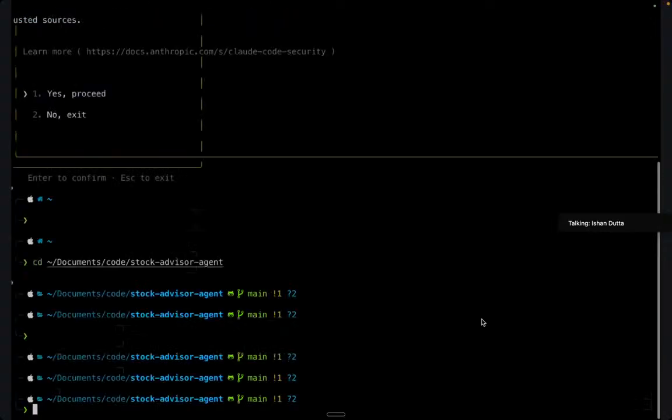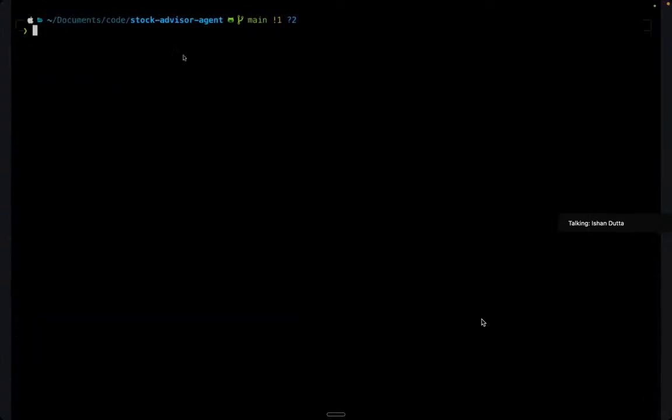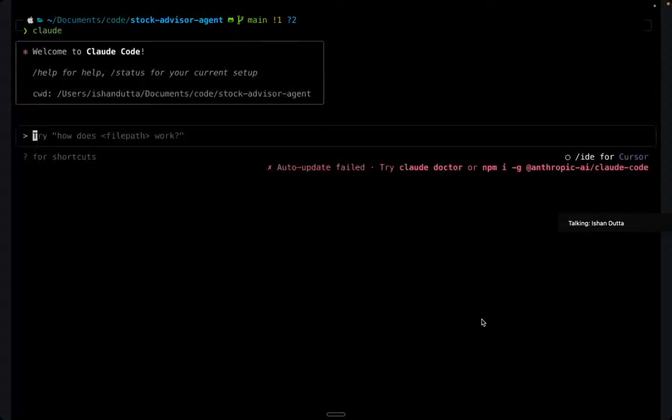So let's say for that particular stock exchange project, I want to go into that project. So I will do documents, code, stock advisor agent. So I have changed my directory. Let me zoom in. Yeah, should be good. So I'm in this directory, in my terminal itself. I have not opened any IDE or anything, and I will type in Claude. Okay, I'm in this space.